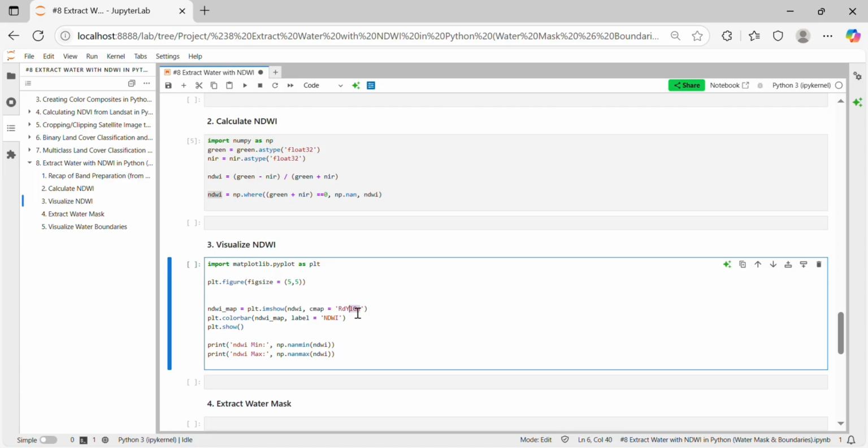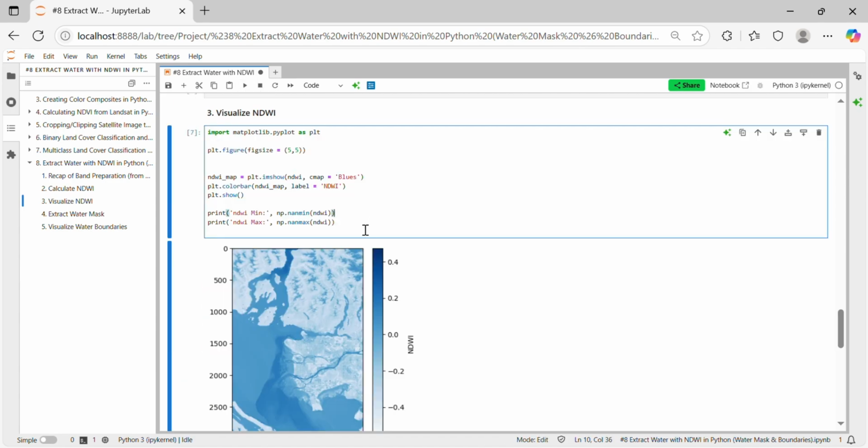One more thing, CMAP. Okay, we don't want to use red, yellow, and green for water. So we do blues, like more blues. Actually, this is not the best, but we just want to use it to visualize the result first of all. Then we can customize it after that. Let me plot this. We've got the result.